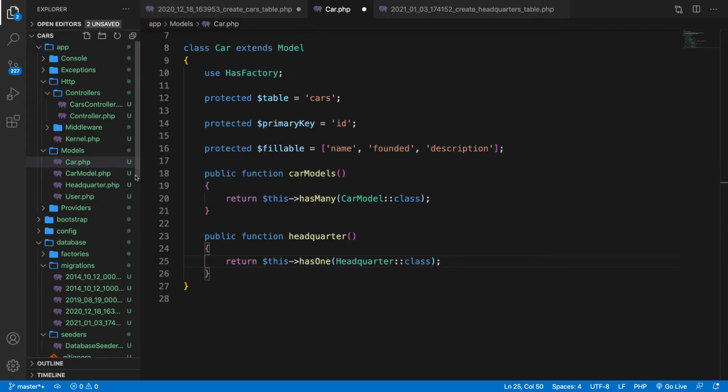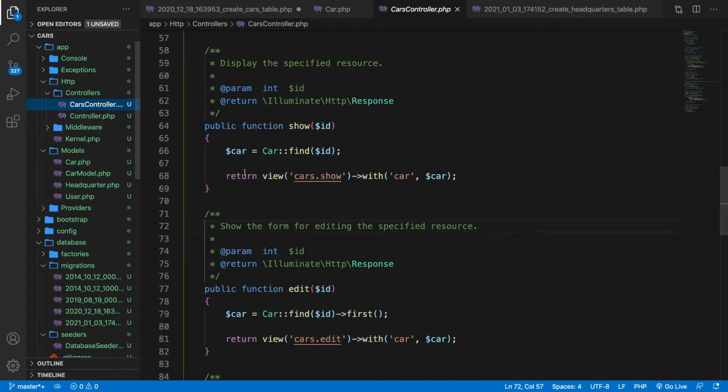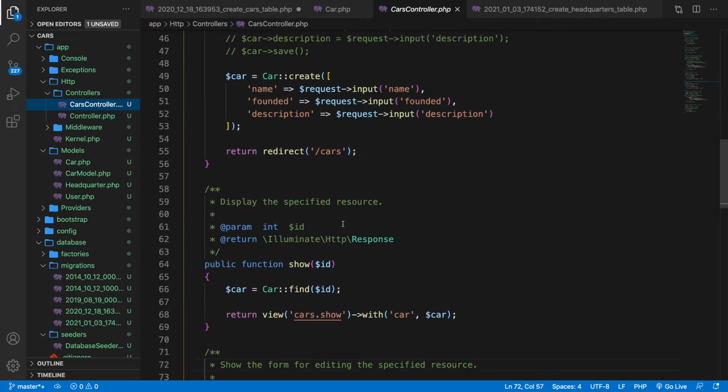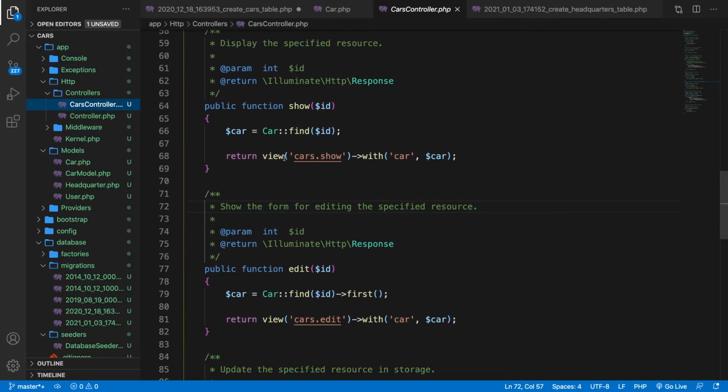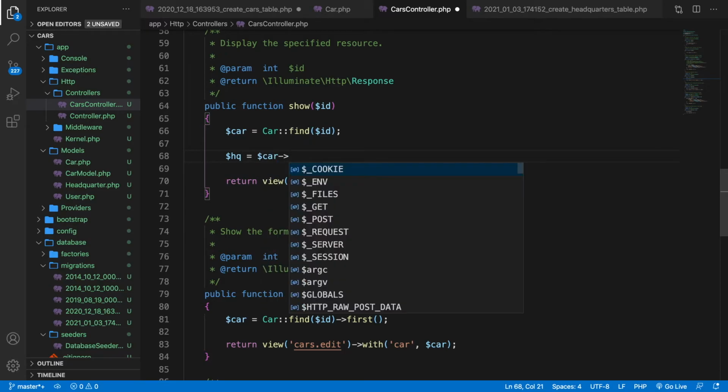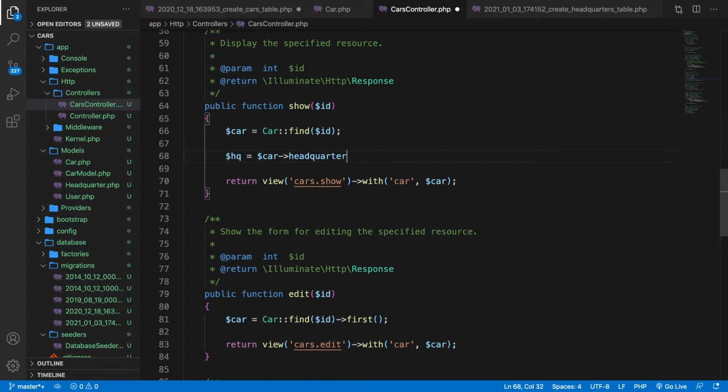So what we need to do is to go to our controller, so cars controller. Let's go to the show method that we have. And since we already have defined a car, we could basically create a new variable, HQ. We set it equal to our car, and we want to pull data from the headquarter method that we have.